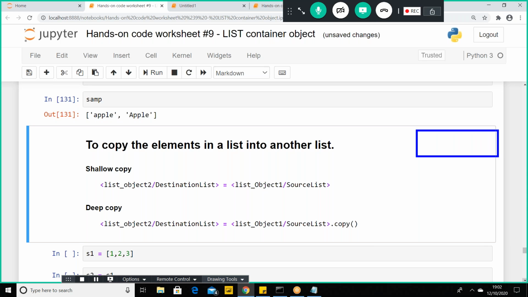Say, suppose I have created a list containing a few elements like 1, 2, 3, 4, 5, 6, 7, 8, 9. I'm just giving an example here. If I have written s1 equal to this list, and then a statement like s2 equal to s1, this is a shallow copy. What will happen is, there is another variable that will point to the same memory location, that is s2 will point to the same memory.